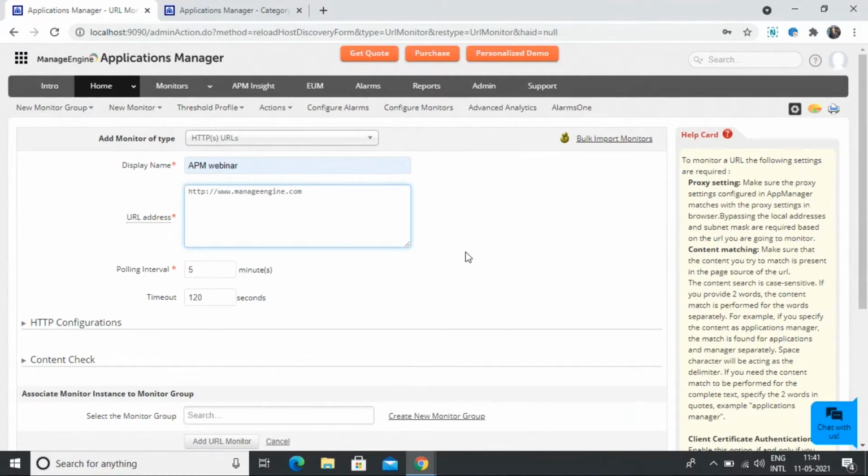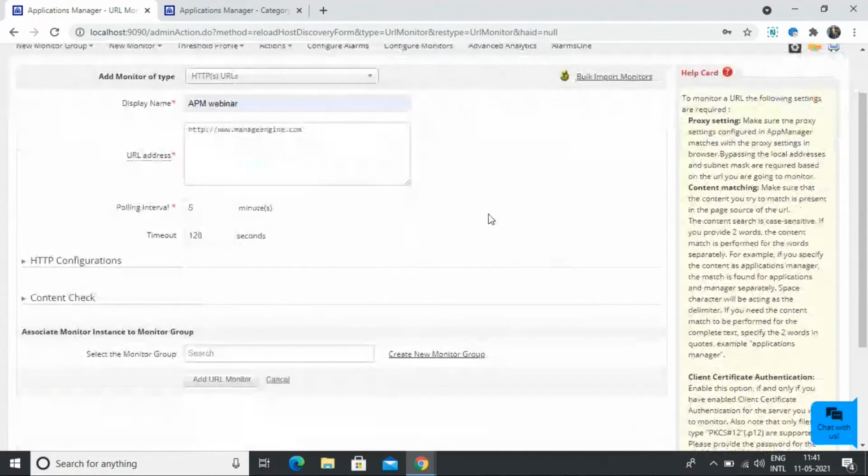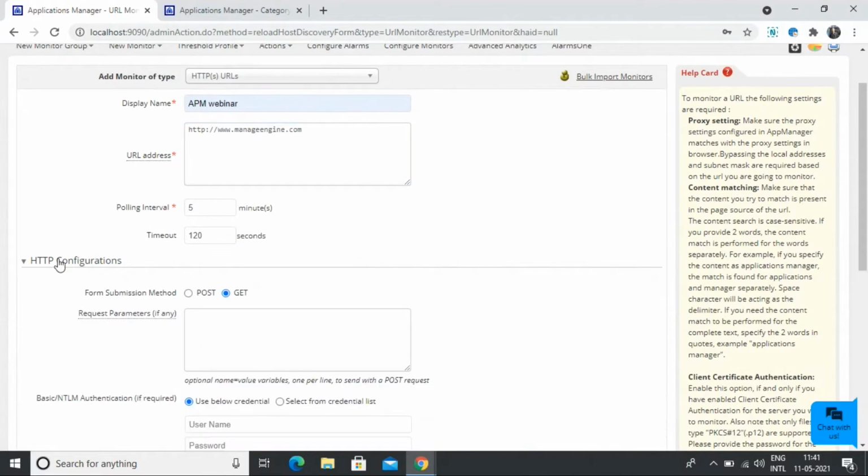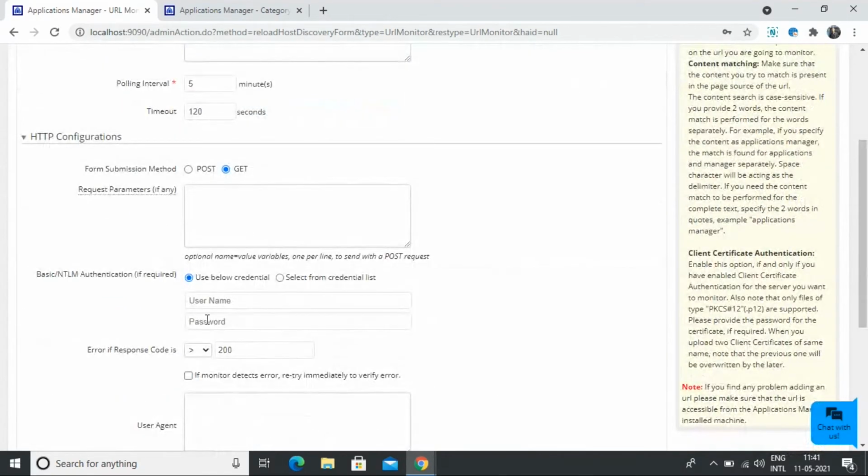So here is my URL, and you should be pretty much good to go with just these details. However, if you have any authentication for your website, that is the website to be monitored, you can specify those credentials right here.